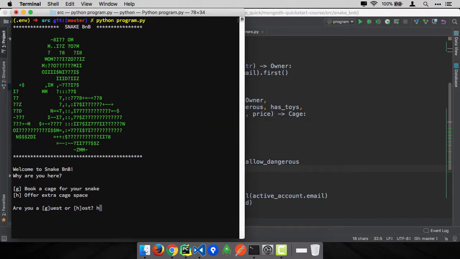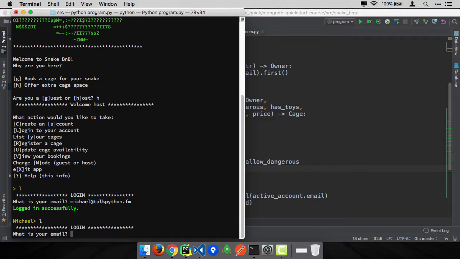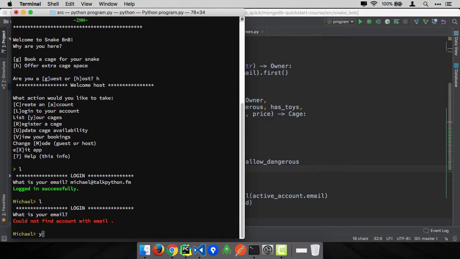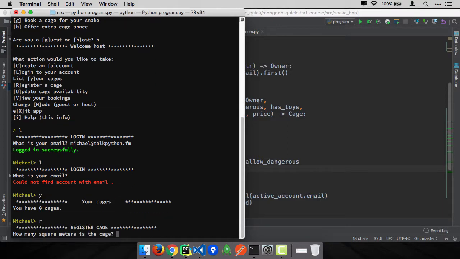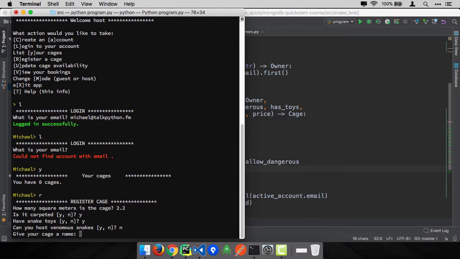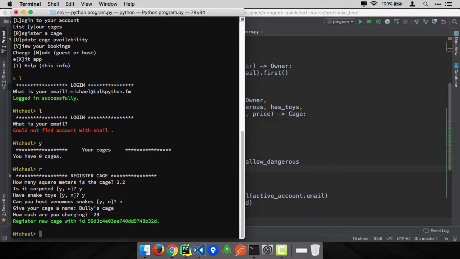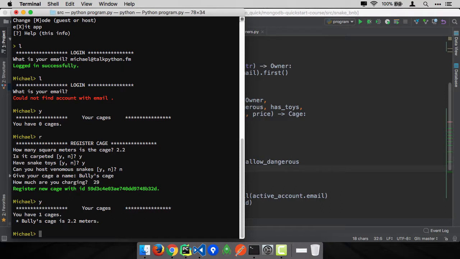All right, let's do this again. List my cages. Whoops, list my cages. We have no cages. Let's register a cage. Do this again. How much are we charging? We're charging $29 a night. This is one fancy cage, folks. Boom, we've registered a new cage. Now, let's list your cages. Ooh, we have 1 cages. Maybe a plurality thing there, but pull these cages out.